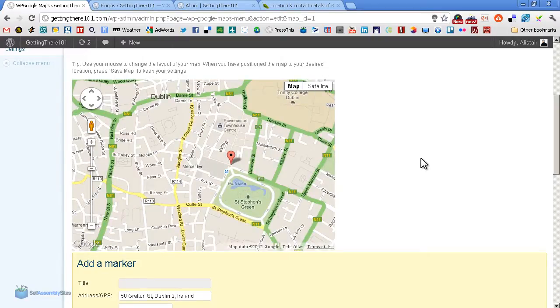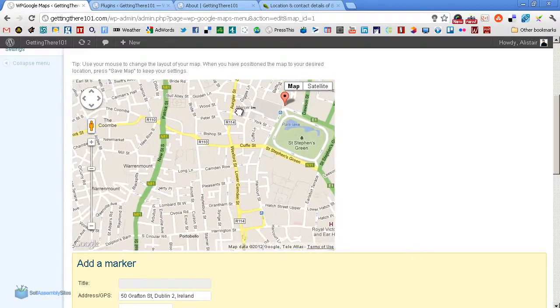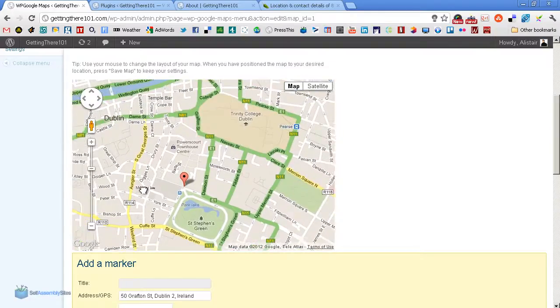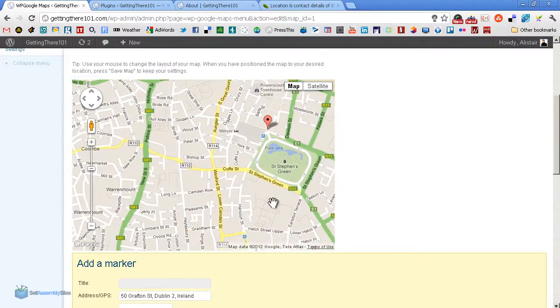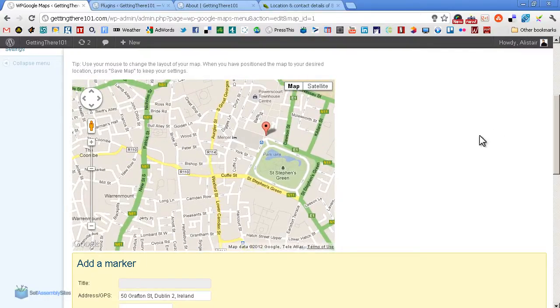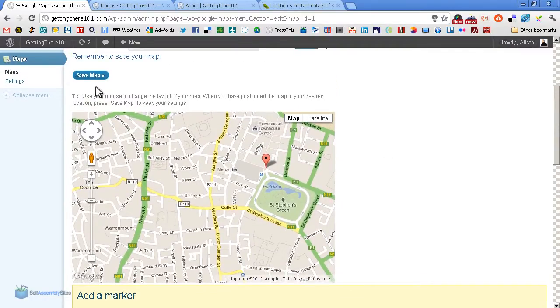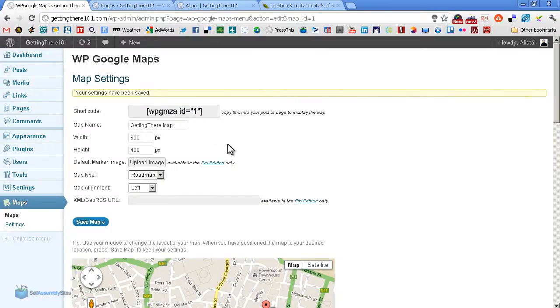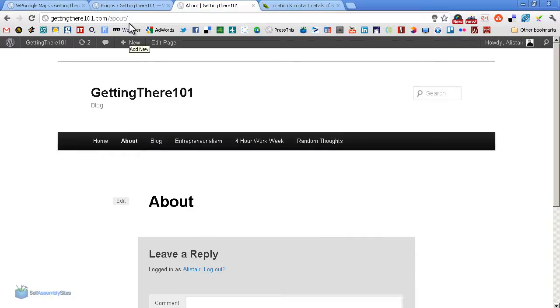So there it is. Now, you can also choose where you want to for major places of interest. You can obviously move the map around. When you have it the way you're happy with, just go up here and click Save Map. Okay, so I think we're pretty much ready to go. We're going to copy and paste this now. So we copy the shortcode and we want to put it in here.